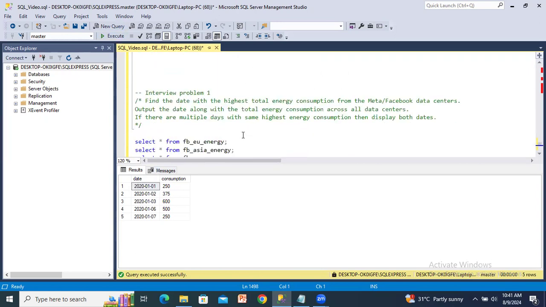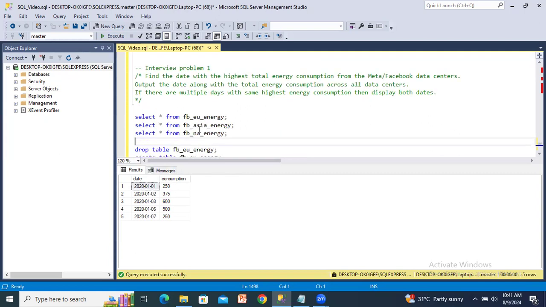Our scenario is, okay, we have the date and consumption available, but the data is available in 3 tables. We need the output as the date along with the total energy consumption across all the data centers. So date along with total consumption. For example, in real-time scenarios, you may also get multiple files. At that time, how do we deal with it?